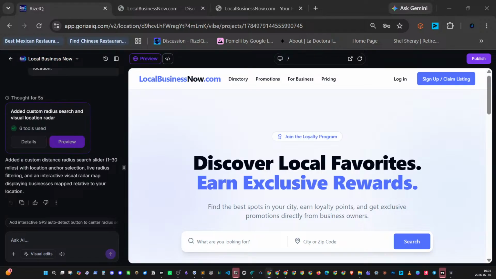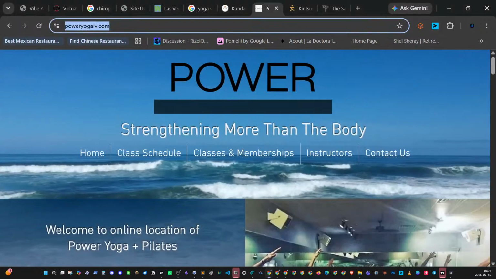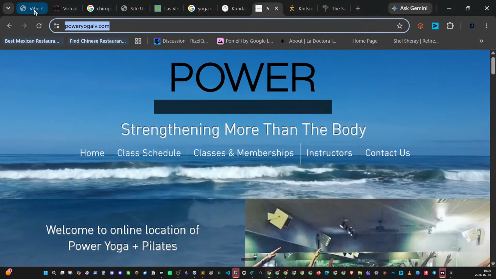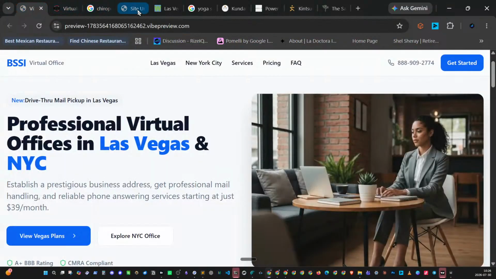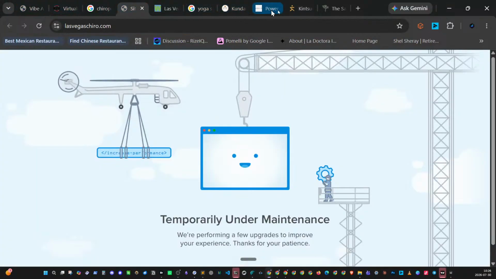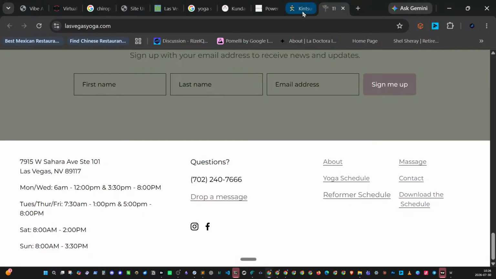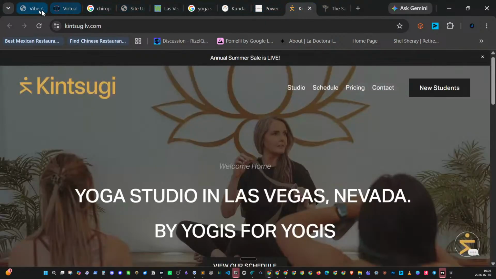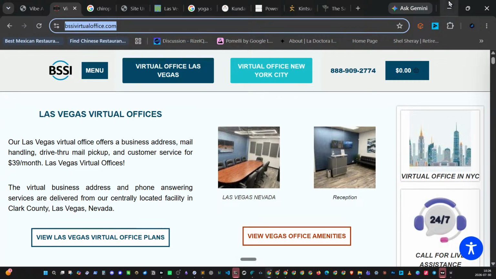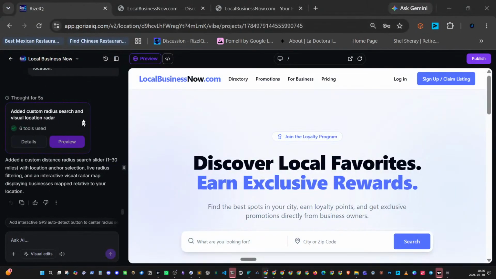Oh, looks like it's done. That was pretty fast. Oh, went to the wrong one. Let's see, where are you? I think it's on my other window. There it is. Okay, so it looks like it's done.